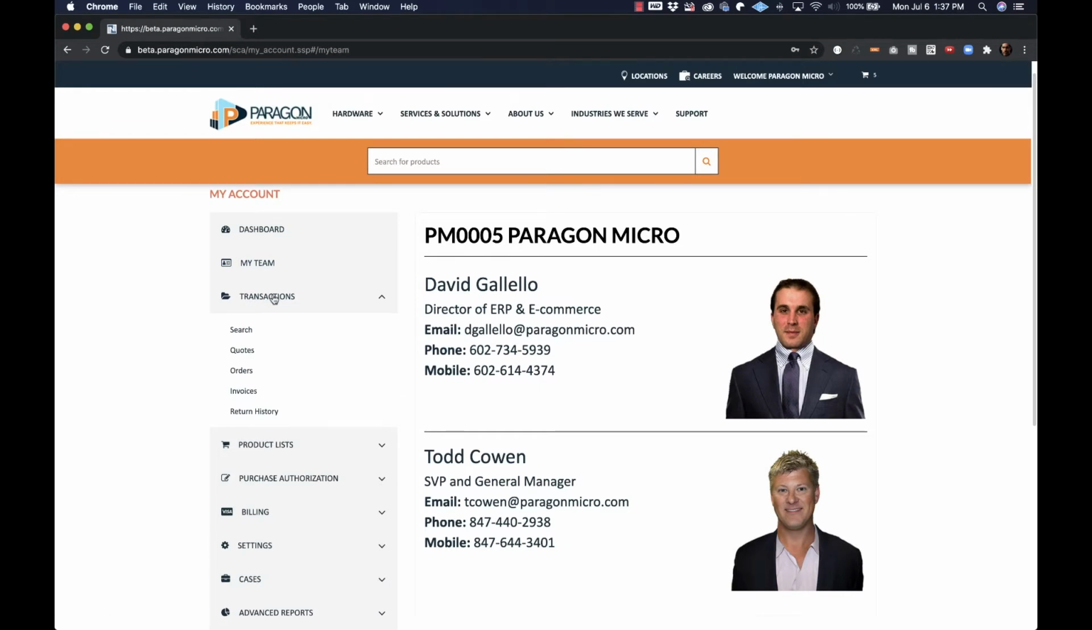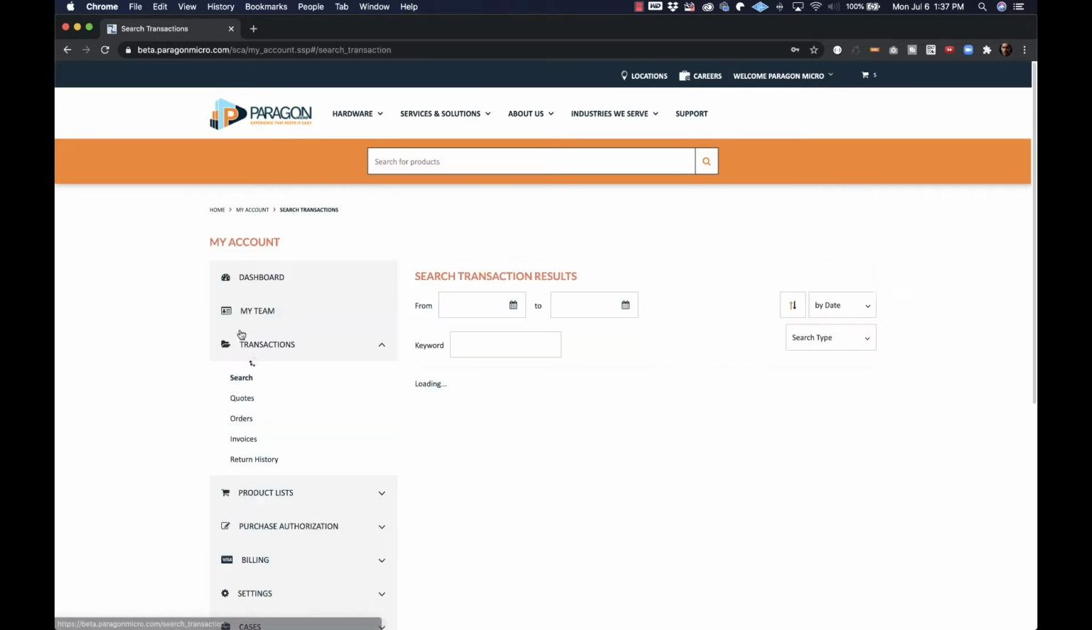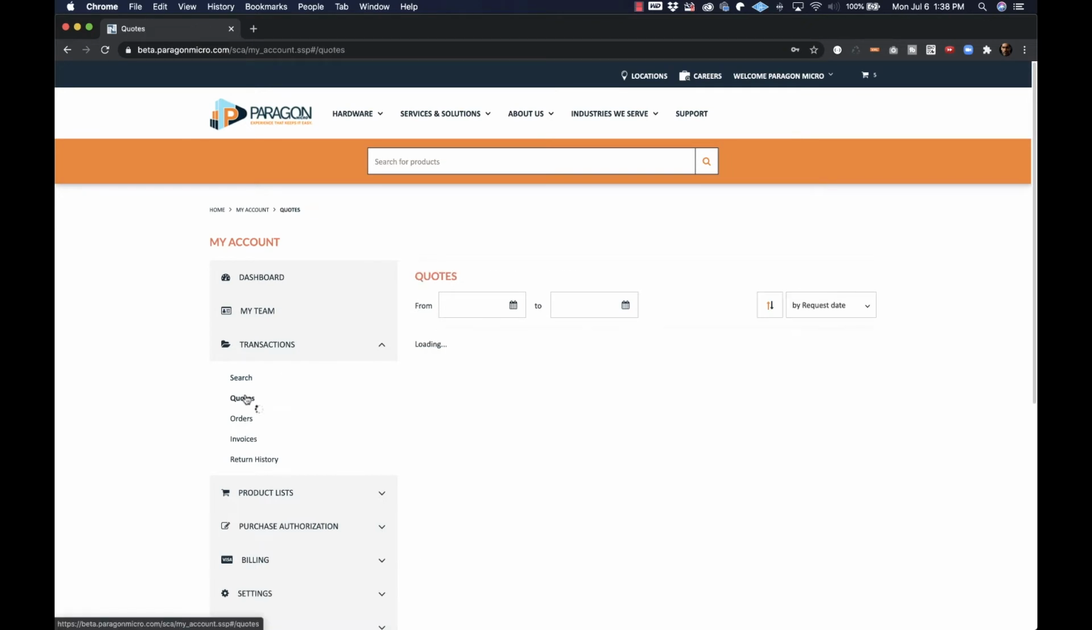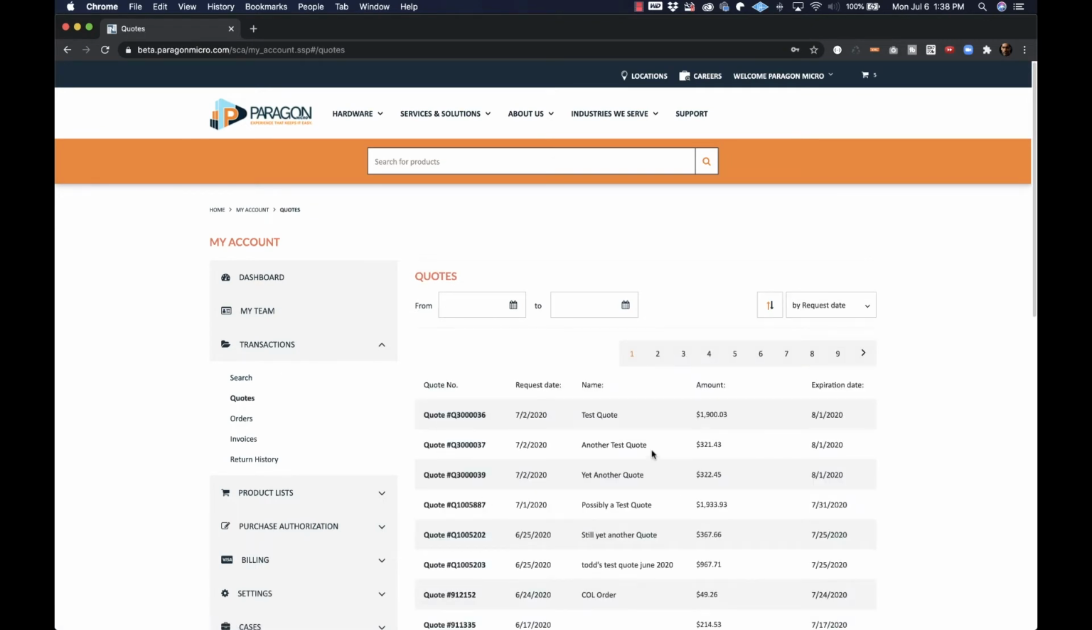Moving on down, we have the transaction section. We built in a search that allows you to search keywords by certain fields. For example, you can search by a purchase order number if you provided one at the time of the order. You can search by an order number, a quote number, an invoice number if you have it, or a manufacturer part number if you remember the part that was on the order but you don't necessarily remember any of the other details. You can drill down and just view quotes if you wanted to.